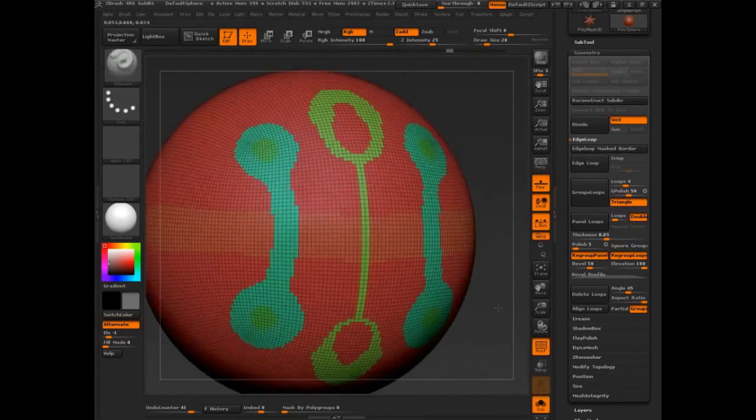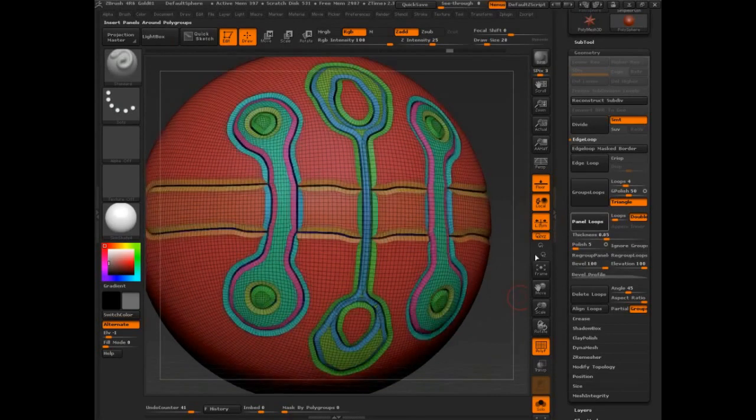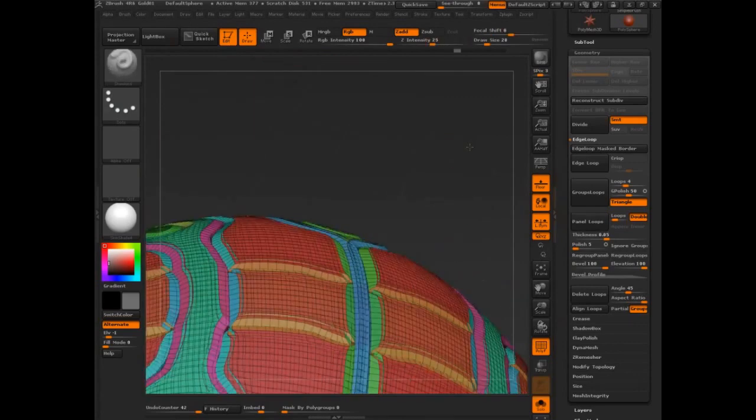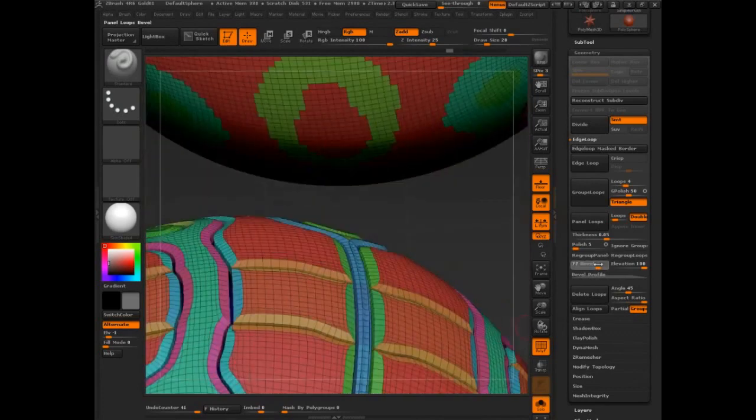Okay, I'm going to turn these off just so that their calculation doesn't affect us. Let's take a look at the bevel. I'm going to set the bevel to 100, panel loop this. Okay, let's just snapshot that. I'm going to undo that and take my bevel all the way down.